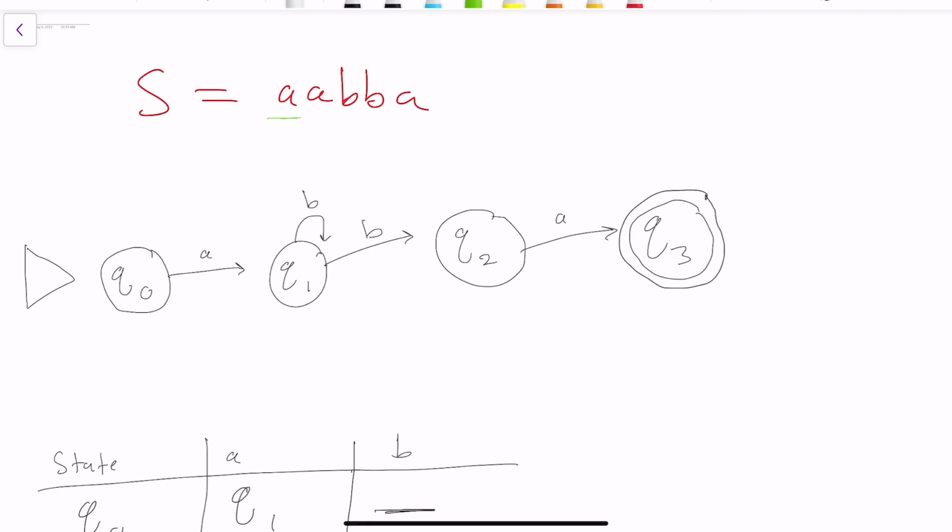So on input A from Q0, from the start state, we're going to end up going over here to Q1. Now, once we're in Q1, we input this next A. As we can see, we don't have a transition for the input A, and since it's an NFA, this means that it goes to a trap state or a completely rejected state. So this string is not accepted.